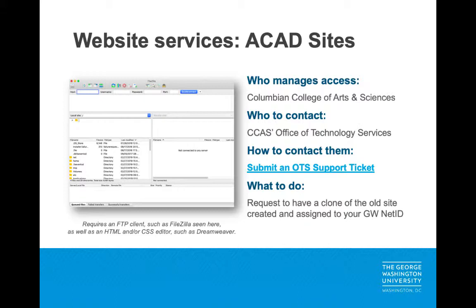With the ACAD server sites, these are managed by the Columbian College of Arts and Sciences, and I believe at this point these are only faculty CV sites. I do not believe there are any academic or administrative websites on this server at this point. If you need to have a given site reassigned to somebody, you'll need to submit an OTS support ticket. So you would go to ots.columbian.gwu.edu, and you would need to actually request to have a clone of the old site created, and for that clone to be assigned to your net ID instead of the previous employee.